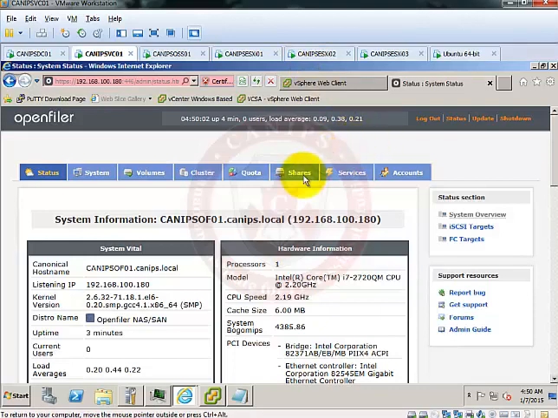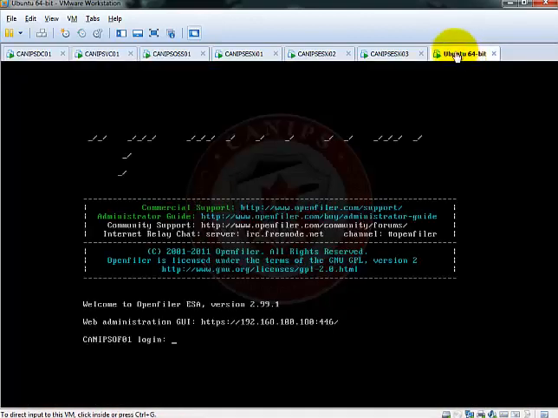So the very first thing is Openfiler is connected. It is verified that we can connect. Username and password is correct. IP address is correct. Everything is fine. Now let's start working with storage. So first of all, on Openfiler, go and add a separate disk.